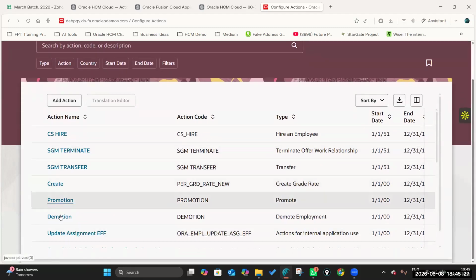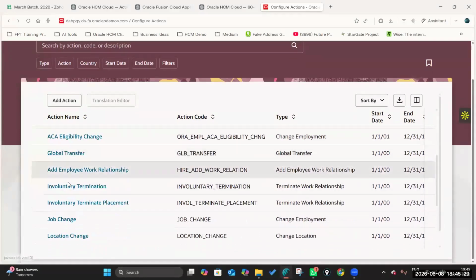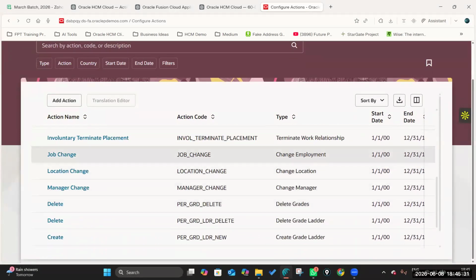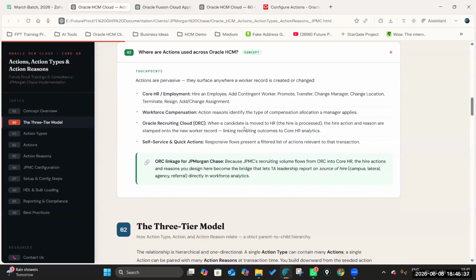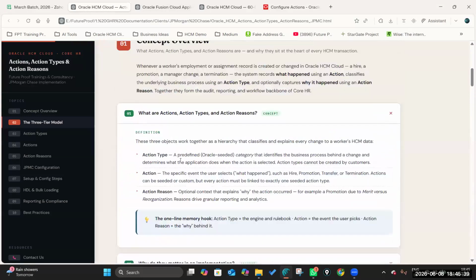Let us take these actions: promotion, demotion. Somebody has created their own actions. And what type of action is it? As we discussed in the beginning, it's a predefined category action type. We cannot create that. You can create your customized action, but that customized action should be mapped to the predefined type or category.